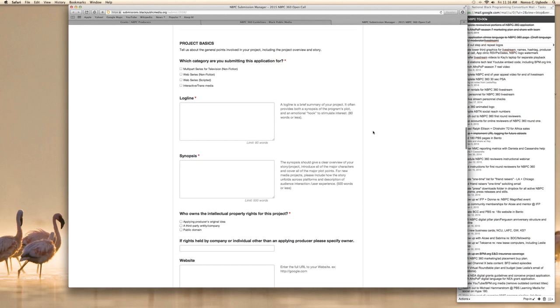First part of the project basics section here is the log line, basically trying to get your hook in there. I'll also, as I move forward, just try to give you some tips in terms of what we've noticed as we review applications, because we often review them not just for NBPC open calls, but for other open calls, for other funders. We've been at the table a lot, so I can give you some general heads ups, things that you should be aware of.